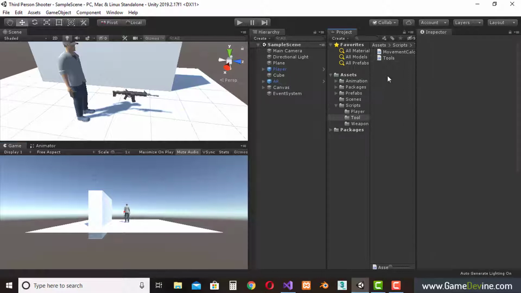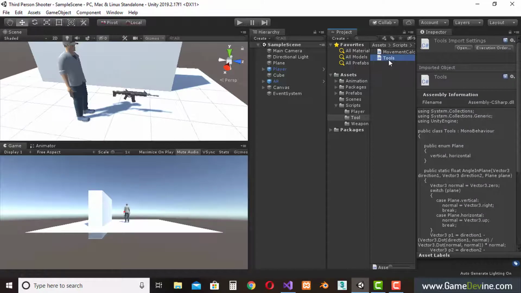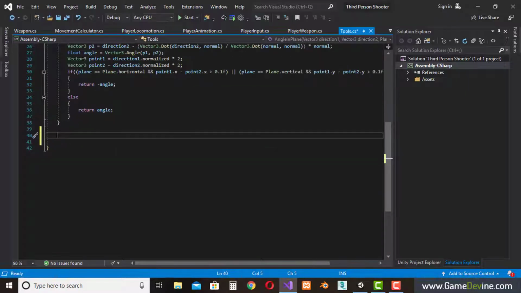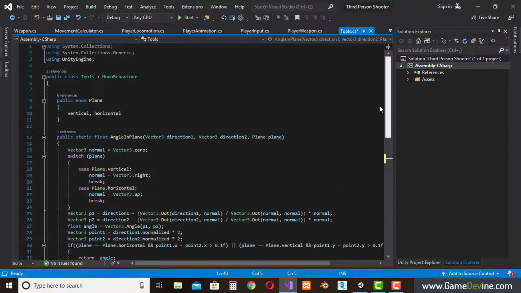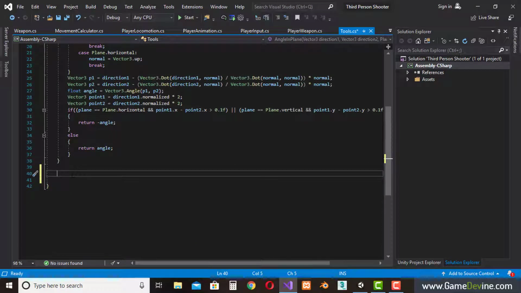So first of all, I need a couple of methods in the tools. I need to detect when a transform reaches a certain position or not, and the same thing for the rotation also. So let's start creating these methods first.